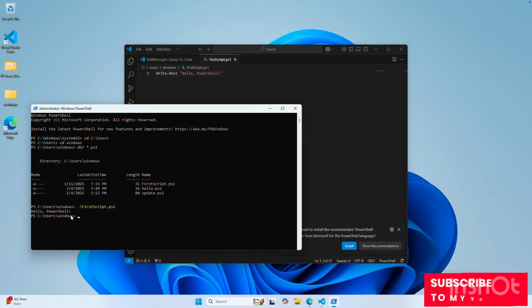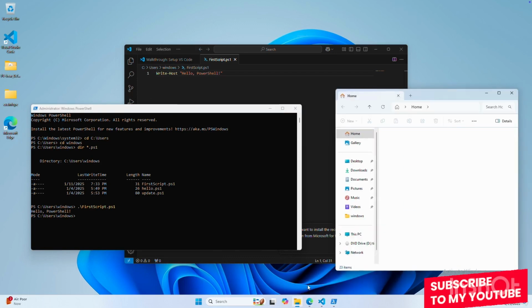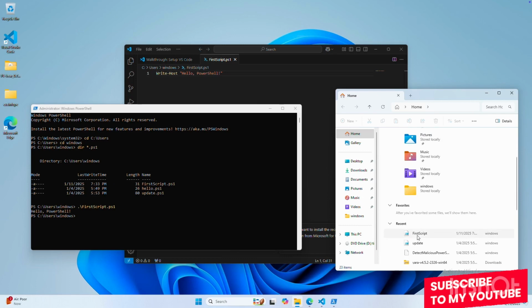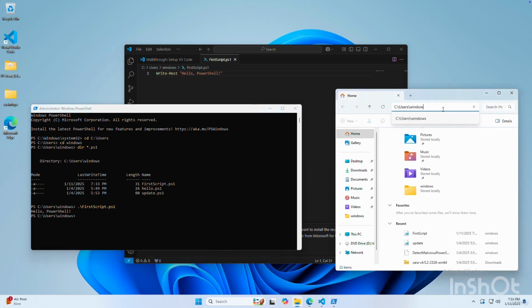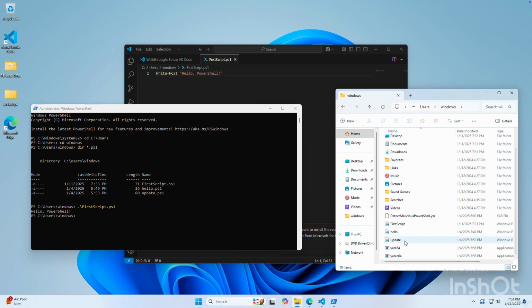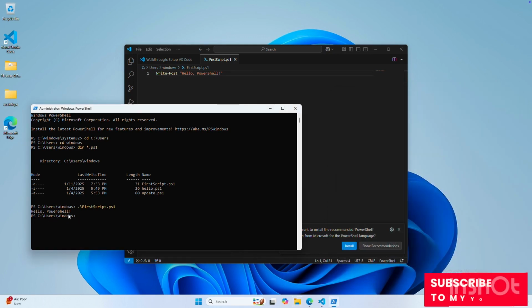So make sure that you're in the same folder as your script. You can verify that with File Explorer, that you're in the correct folder for your script. In this case, it's in the user's Windows folder. So we can verify that either in the command line, by typing there, and then you'll see it, or you could check the user's Windows folder or wherever you saved it, and we'll see the script right there. So that folder has to match where the script is stored in order to run the script.